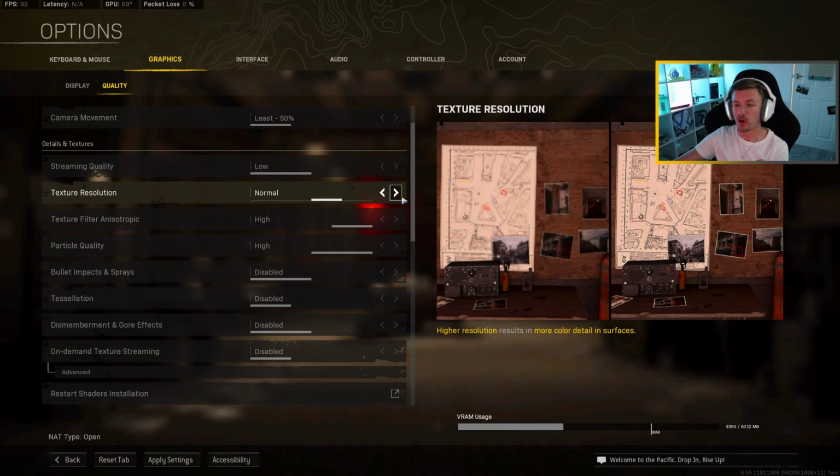So I use normal, but if you've got a bit of a more budget-friendly PC, then just stick it on low. It's not going to make much of a difference, and you probably won't even notice it while you're running around shooting people anyway. And if you do have time to look at it, then you're probably going to get killed anyway. So, yeah, stick it on low.